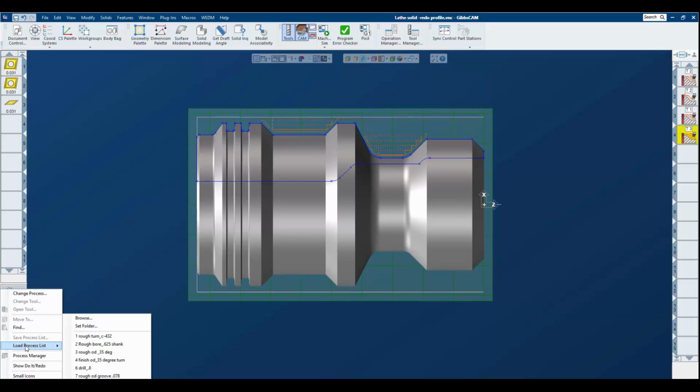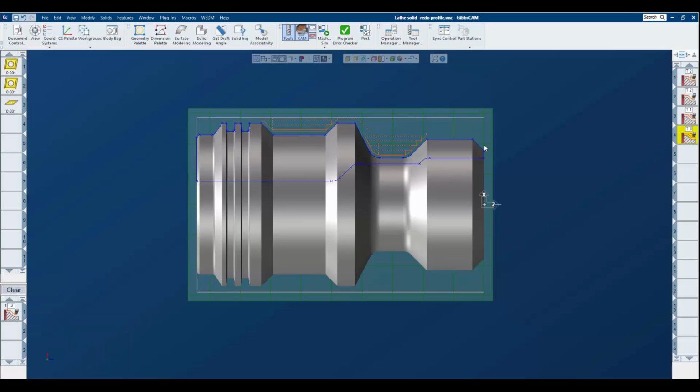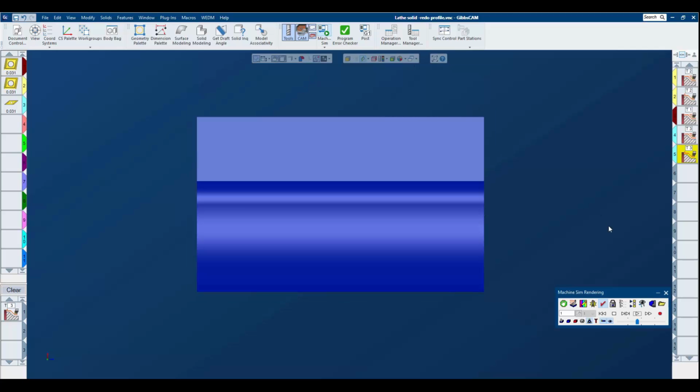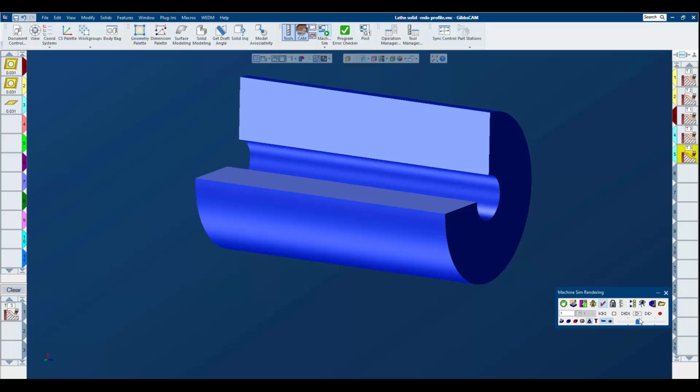Now I'll load the final process to finish the OD of this part complete. I set my markers as I would with geometry and complete the operation. You can see I now have a final contour on the OD of the part. If we watch the machine simulation, you can see what we've done.